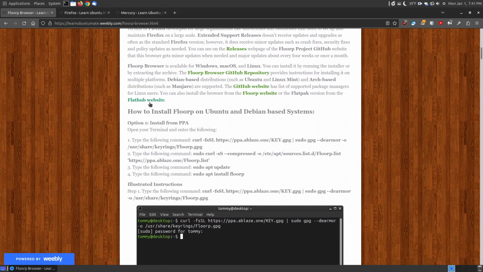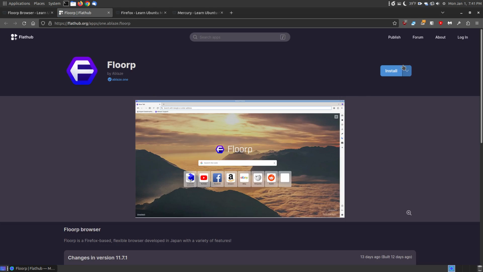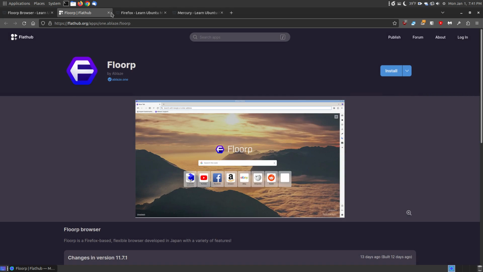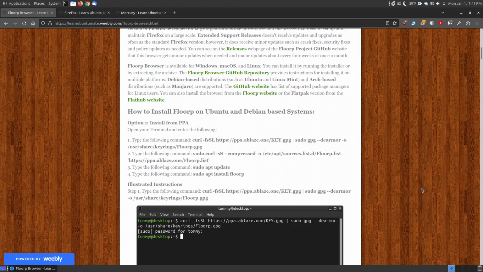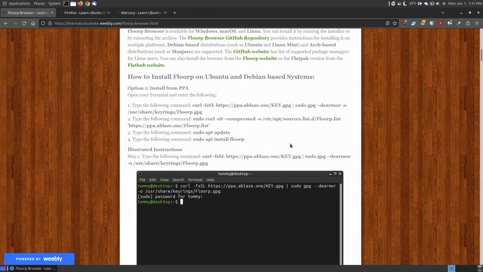And you can actually go to the FlatHub website to install the Flatpak version of it. So by going to Flatpak, you can hit install, and if your system's not set up for installing Flatpaks, you can click the setup guide here, or you can just simply copy and paste this and put it in your terminal to install the Flatpak version of Floorp. Now if you install it by the FlatHub website, as you update your system, it will update the browser as well.